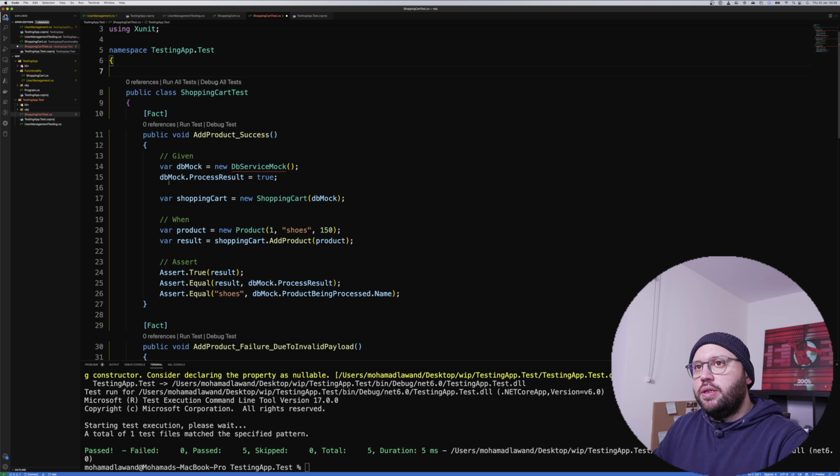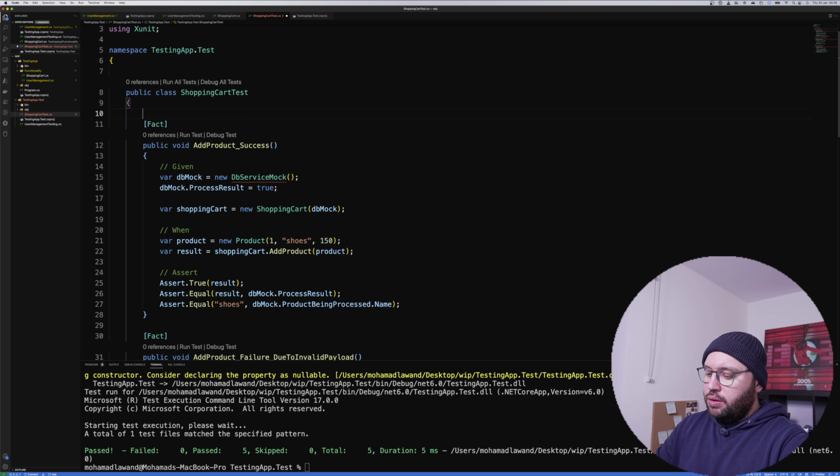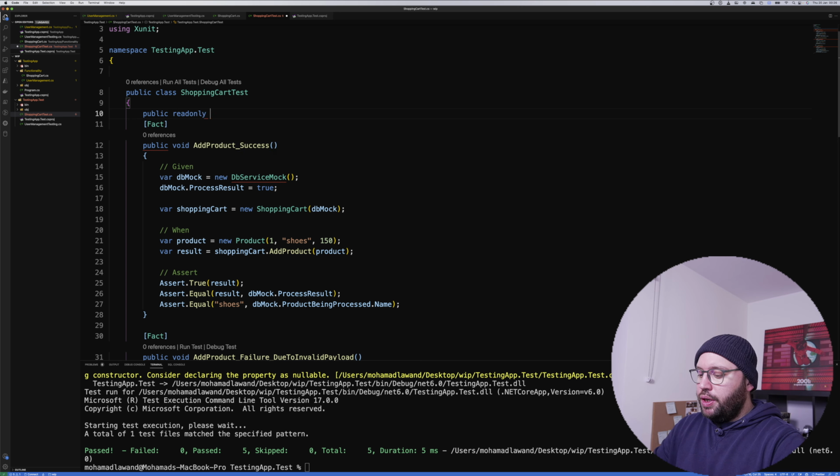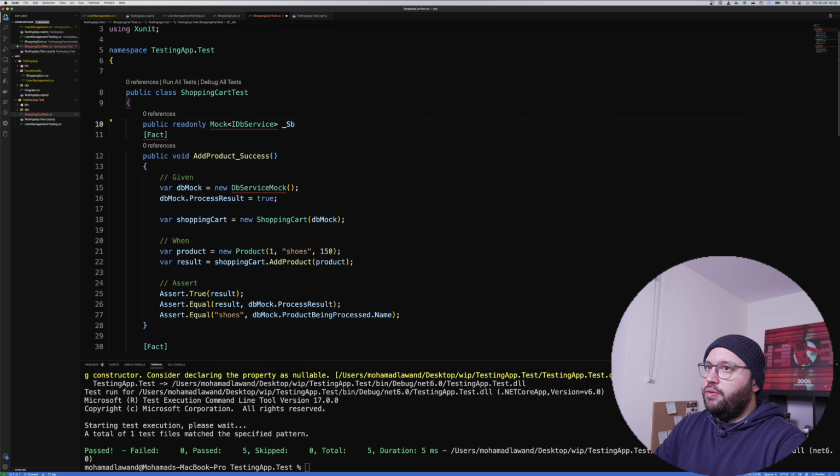So first thing first, inside here, let's create a generic mock library. How do we do that, you might ask? It's gonna be public, readonly, and we're gonna basically do Mock, pass it, it's gonna be shopping cart. Sorry, not shopping cart, we're gonna pass the interface that we wanna mock, which is IDBService, and basically we're gonna give it a DB service mock, give it a name, and it's gonna be equal to new. And let's fix those references.